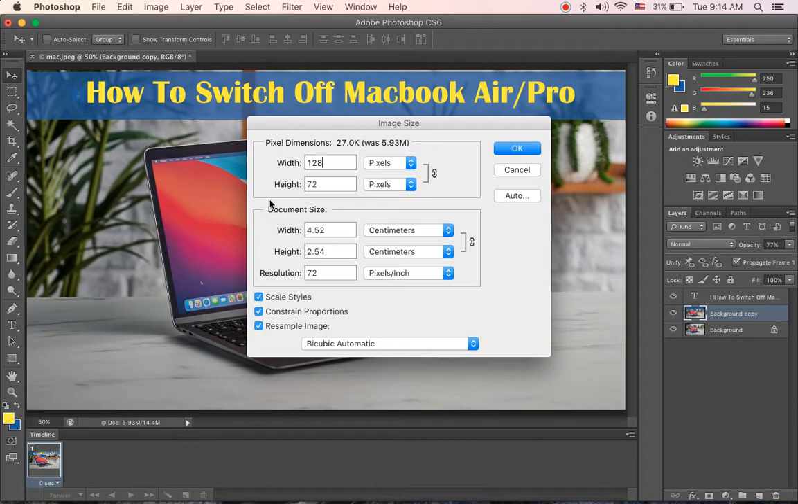Suppose I am going to enter 1280, then it will automatically change the height to 720 or something like that, so that your image looks good and does not go out of proportion. So this is how you can resize an image.